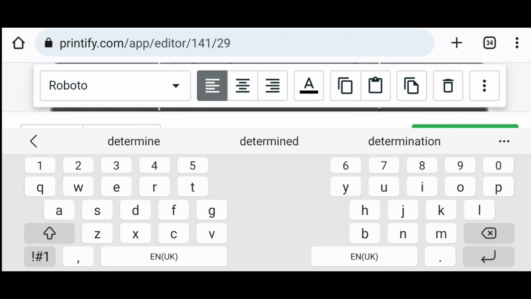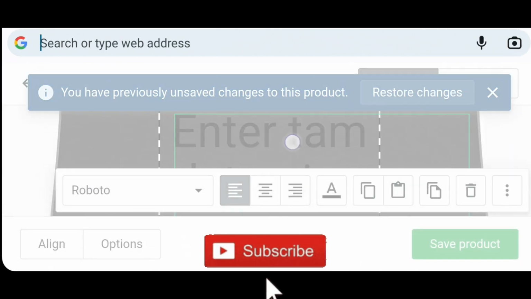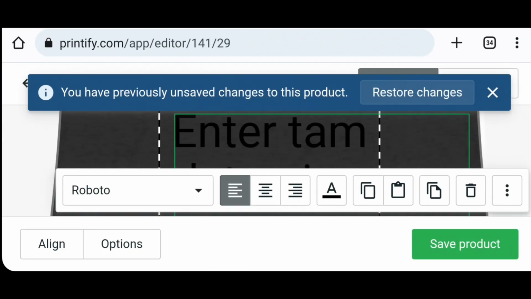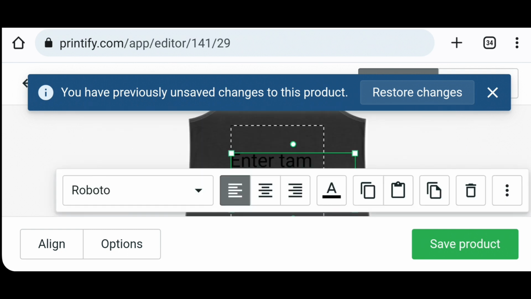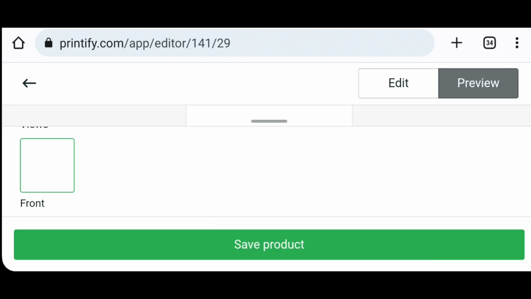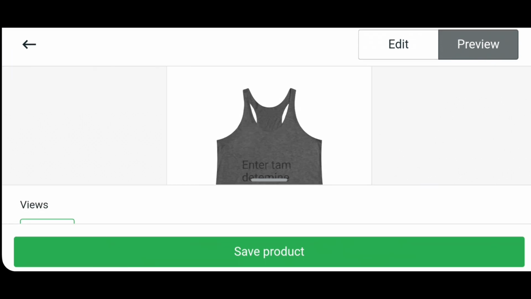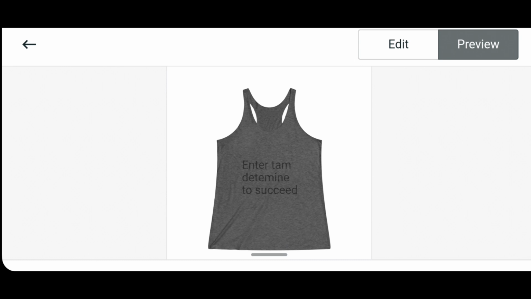I'm determined to succeed. Sorry, guys. So I'm going to preview what I did. Hope you followed that. Okay, I made an error. It's okay. We can work on that. This is just for a sample, so you can see.